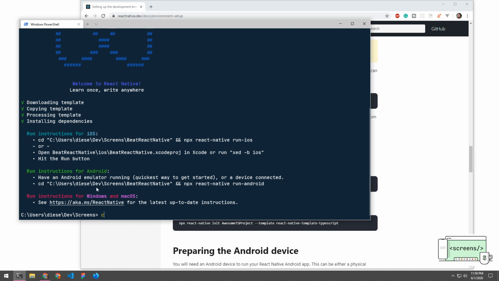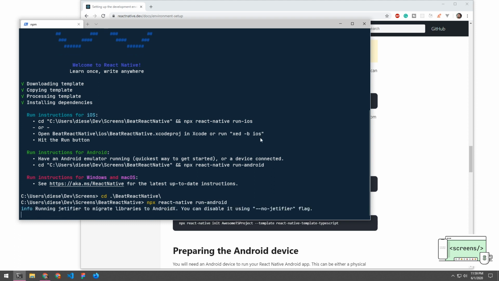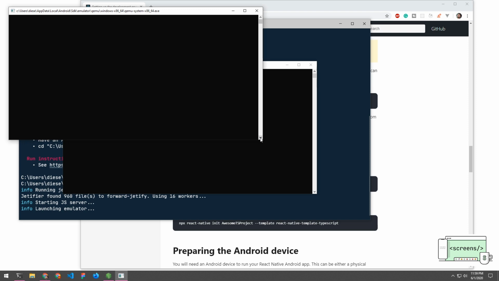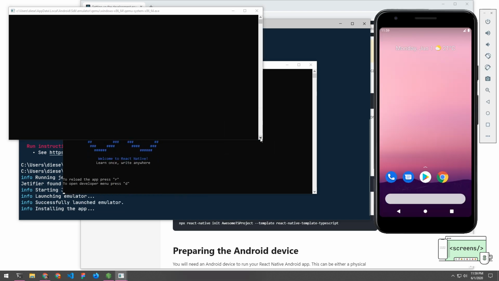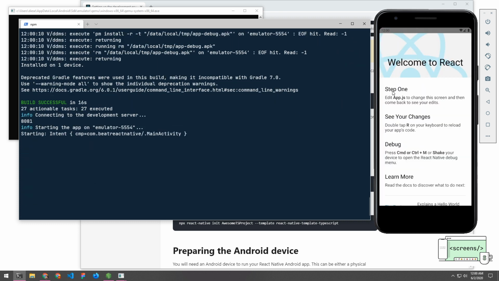So we'll cd into the project, and then we need to do npx react-native run-android. So this will build the project and install the APK on the emulator. So it launches the emulator and is building the APK for us. So now you can see the app is launched.